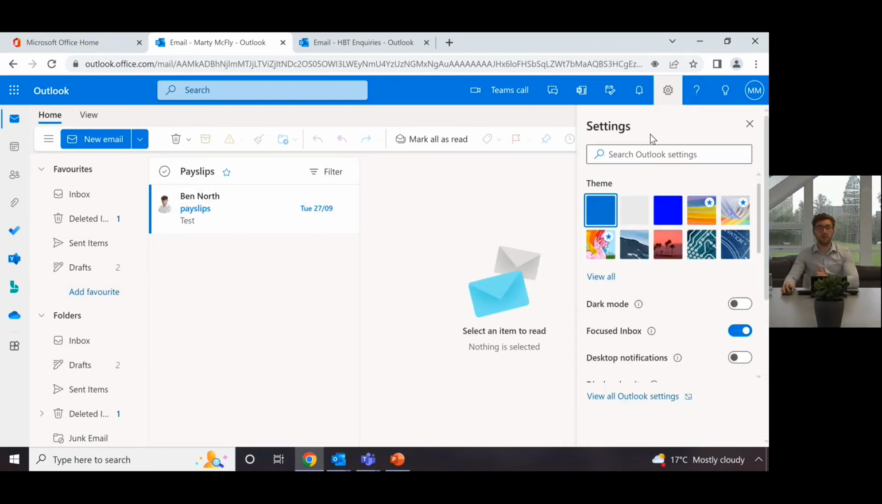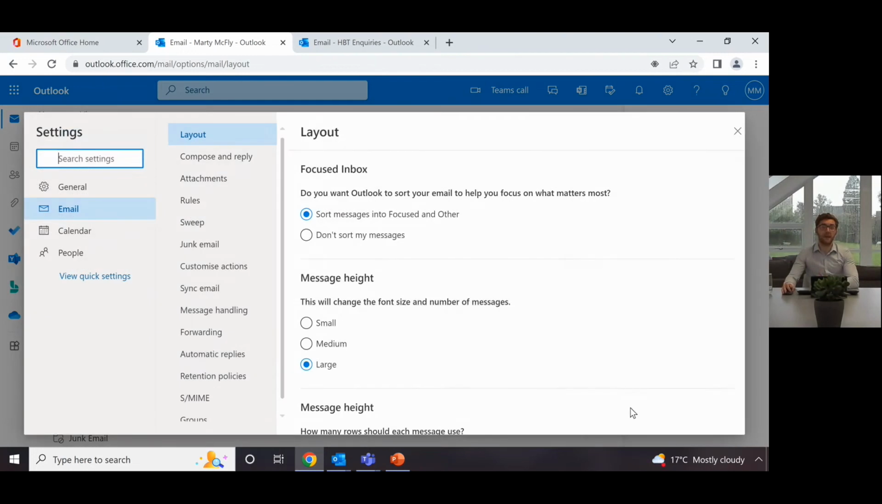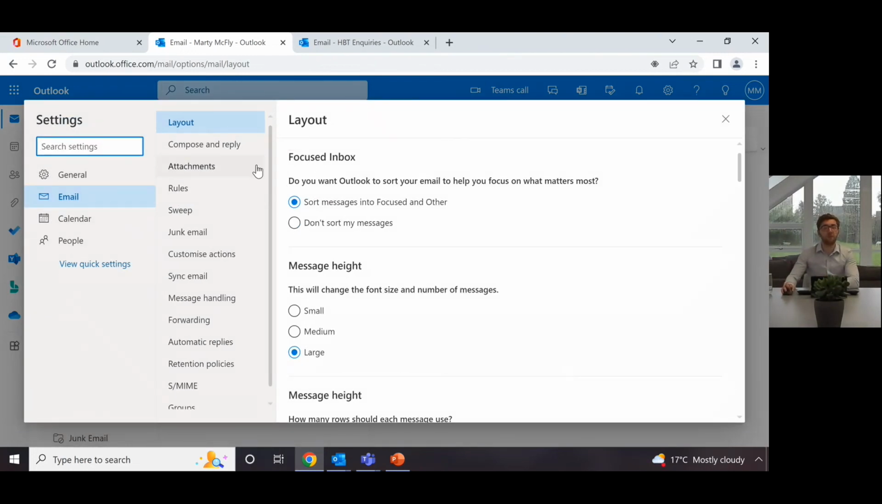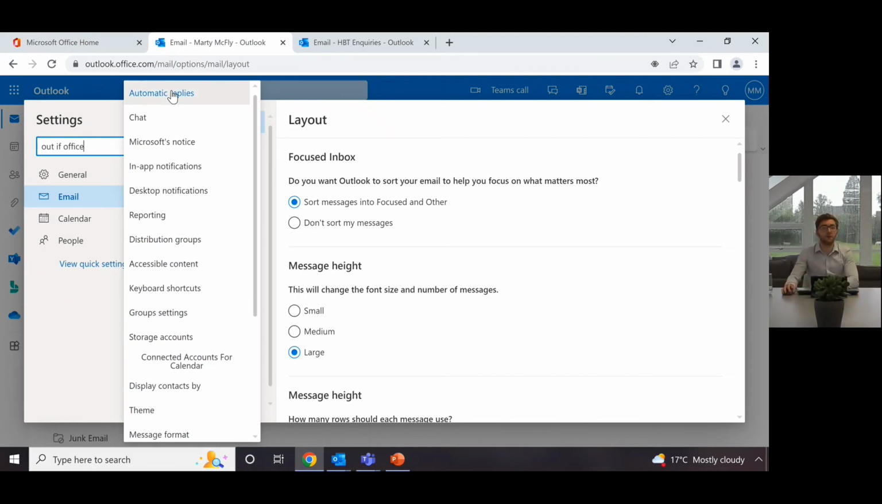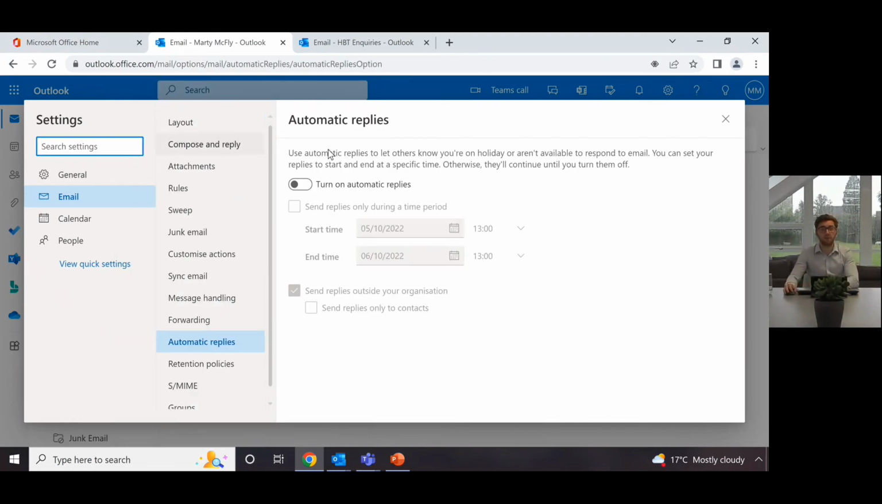Next, moving on to settings, we can do the online version. We can also set an out of office as well. For example, we can also search for settings. These are called automatic replies in the web version.